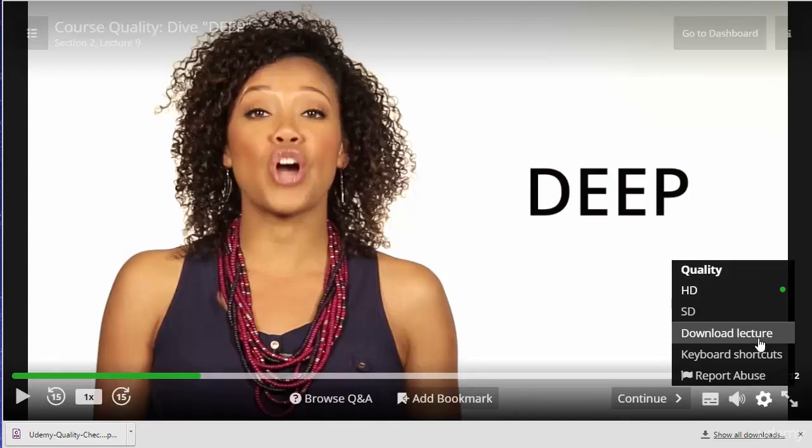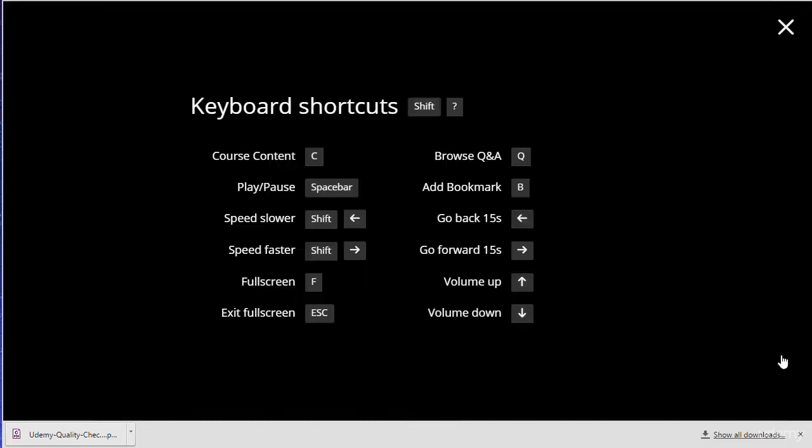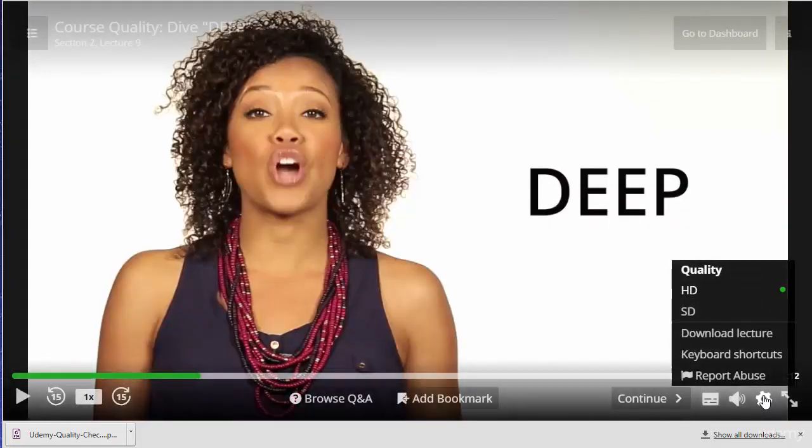Some courses won't allow you to download them, and probably an increasing number don't allow downloads of videos because it just enables pirates to pirate courses and sell them or give them away, and that's not great for anybody. But if there is a download option, you'll find it there. There is also instructions here for keyboard shortcuts. If you're into keyboard shortcuts and you want to use keyboard shortcuts instead of a mouse, then you've got the keyboard shortcuts shown there as well.